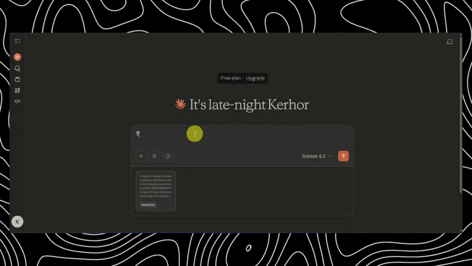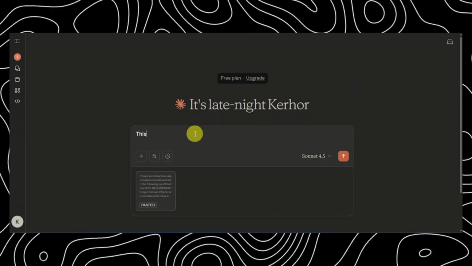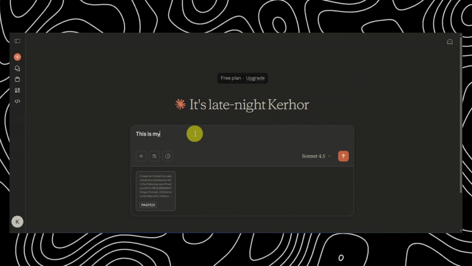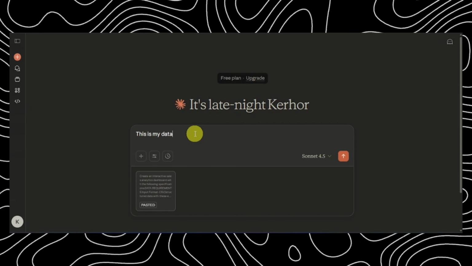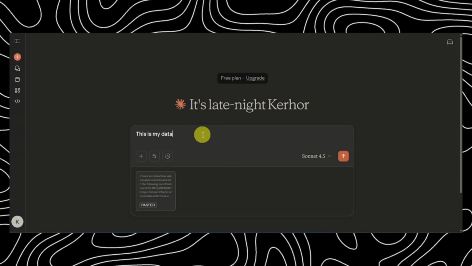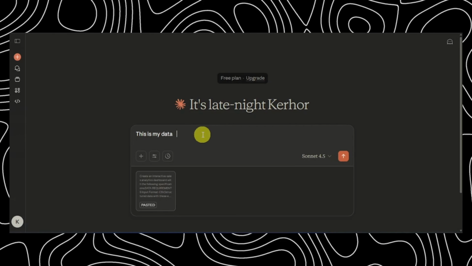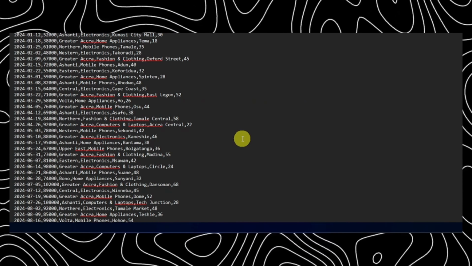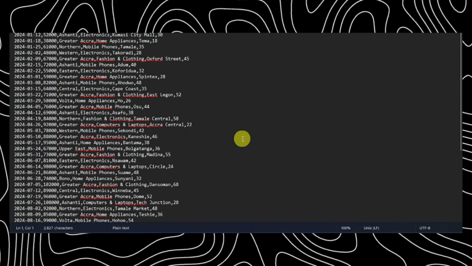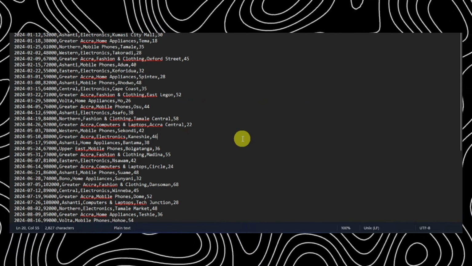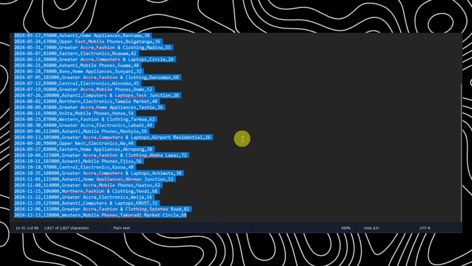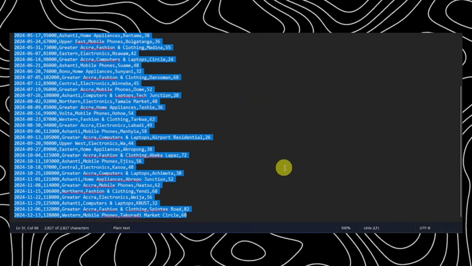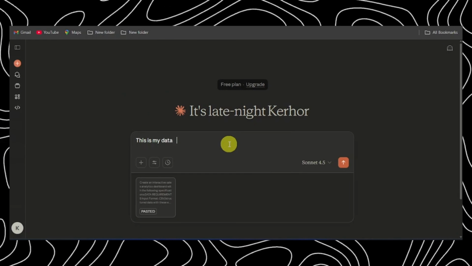Now I need some data. For this demo, I'm using sample e-commerce sales data. You can use the same sample data sets I provided or your own data. The key is it needs to be in CSV form. That's just a spreadsheet saved as a text file. My data has dates, revenue, products, categories, regions, and units sold. Perfect. Let's copy this and add it right after the prompt. This is my data. Then you paste the data.